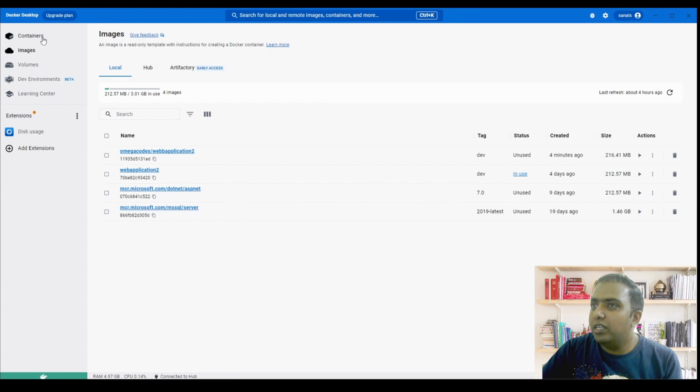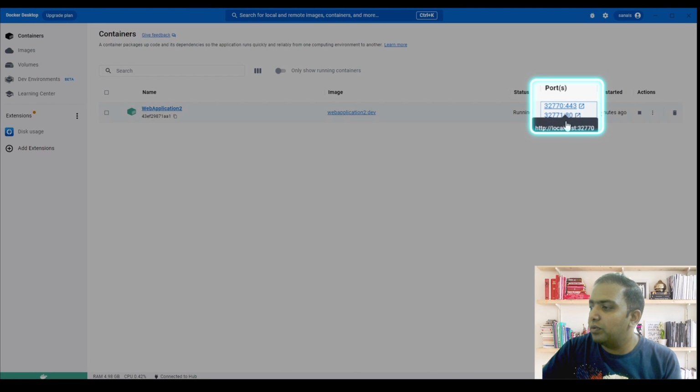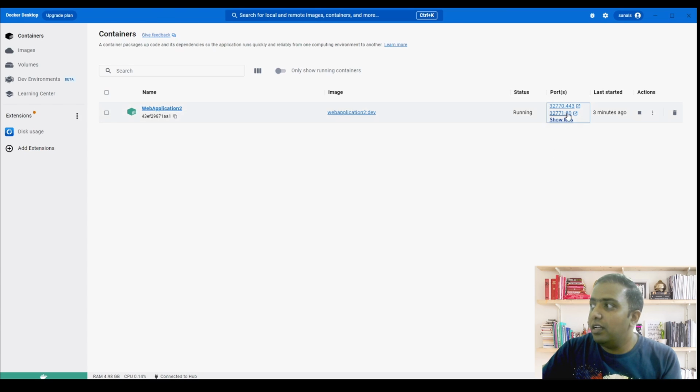So if we come to containers tab, we can see that our application is running, and it is running on 32770. These are the port numbers which were defined in Docker file, 80 and 443. And then there is a mapping to that port number, and these port numbers are the ones which are getting exposed outside the Docker host. So inside the Docker, it is running on ports 80 and 443, and for it to be accessible from outside, these are the port numbers which are mapped against these.